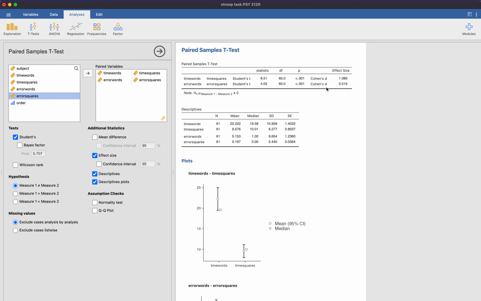And here we have a Cohen's d of 0.519, which would be a medium effect, because I think we talked about how between 0.5 and 0.8 would be a medium effect. So we do see a medium effect there. And like with the other one, if we had put these in the opposite order, it would have shown a negative value here, but either way it means the same thing.